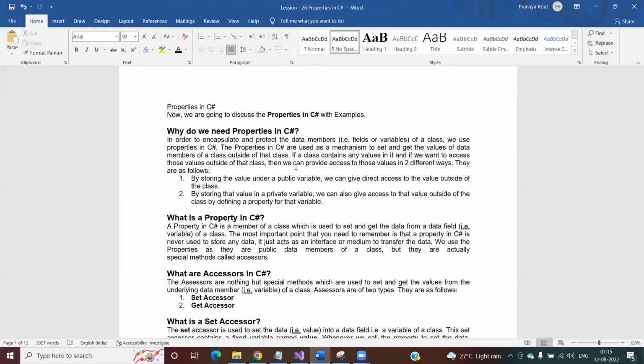Today we are going to discuss what properties are, why we need properties, what the different types of properties are, and what the advantages of using properties are. If we are not using properties, then what problems will we get?